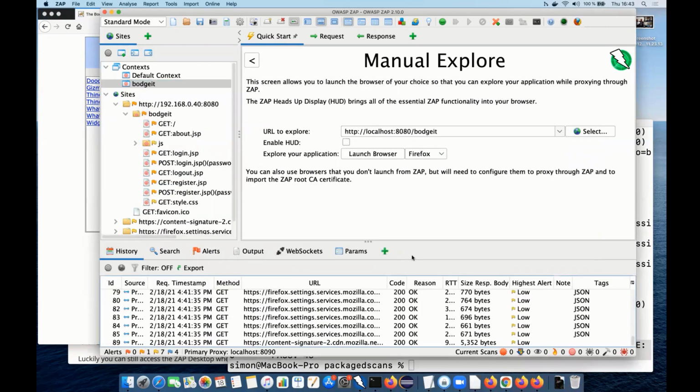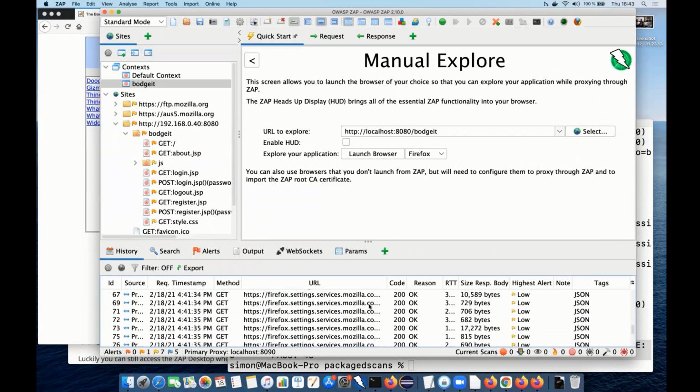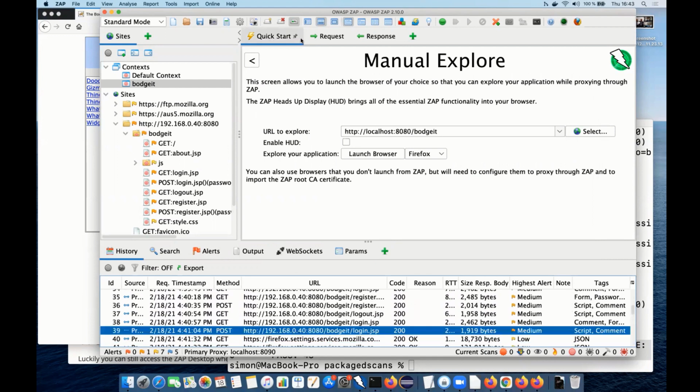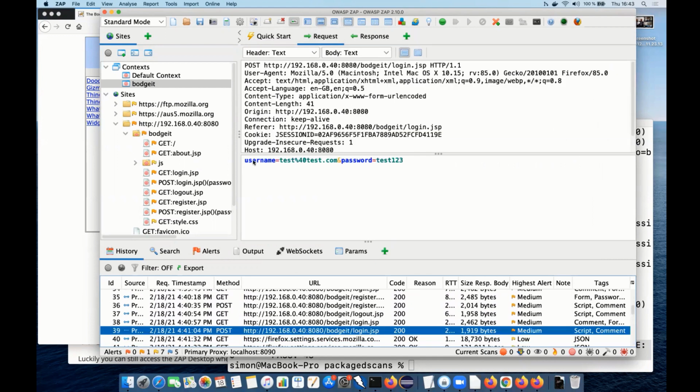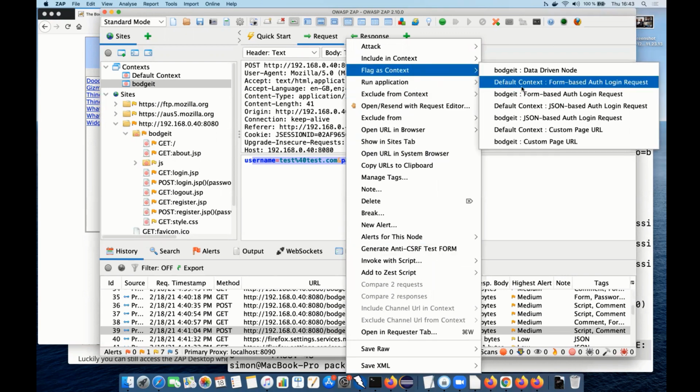What we now want to do is find the login request. So it looks like Firefox has made a load of requests for me in the background. And if we go down here, we'll see this POST request. And here is where I'm specifying my username and password. What you do is you right-click that request and then you flag it as the context, and we'll see we've got Bodgeit form-based auth login request. So that's what I'm going to do.